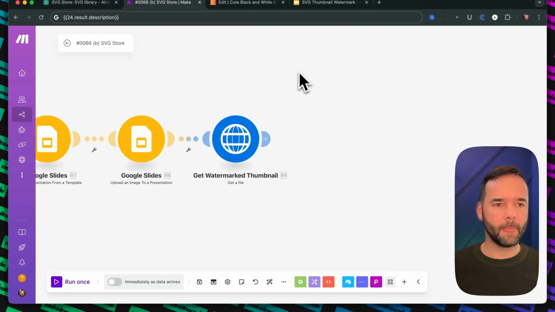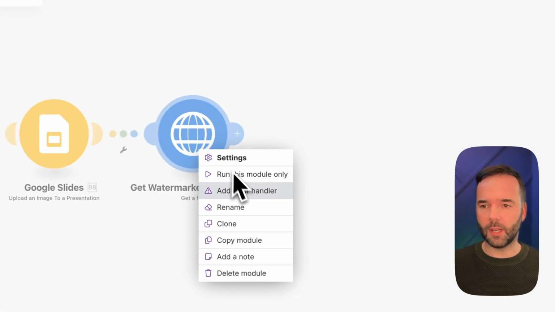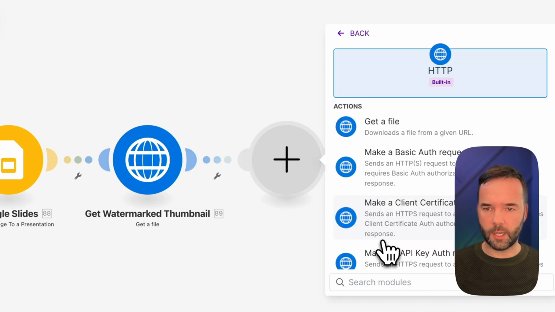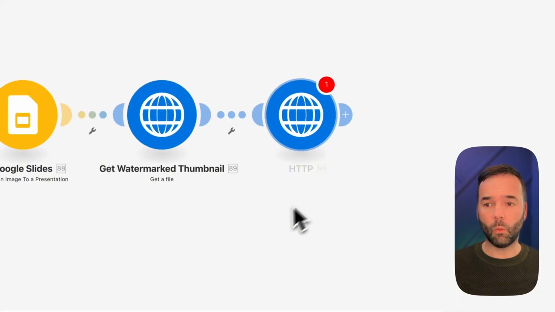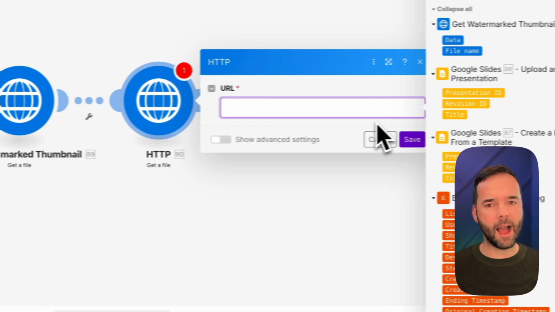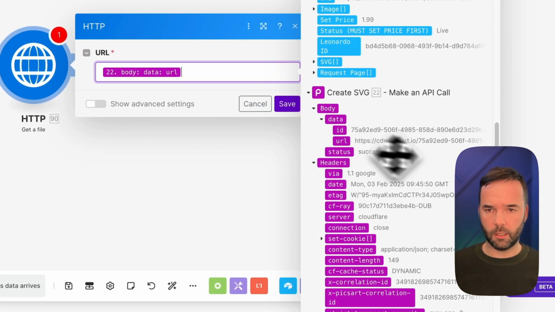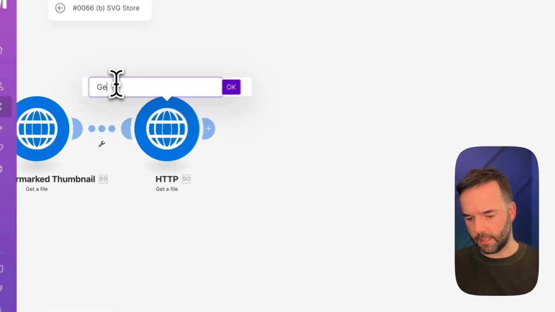After that, I'd like to go for get the PNG. So I'm going to go for HTTP request, get a file. And what file do I need to get? Well, I need to get the output from data body URL. Save.